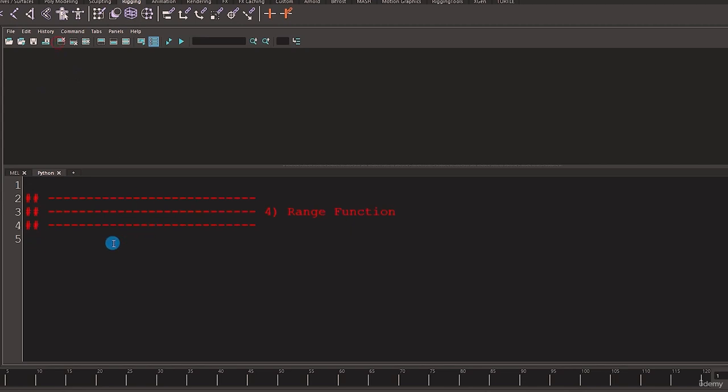The range function. The range function can quickly generate integers for you, based on a starting and an ending point. This can be useful when we want to build a series of joints in Maya, and the user has told us how many we need to pick. In this case, we can take that input variable that the user has given us, and we can use that in the range function.